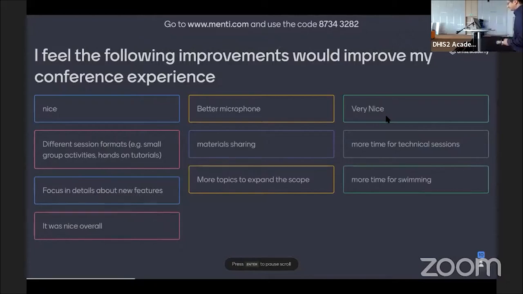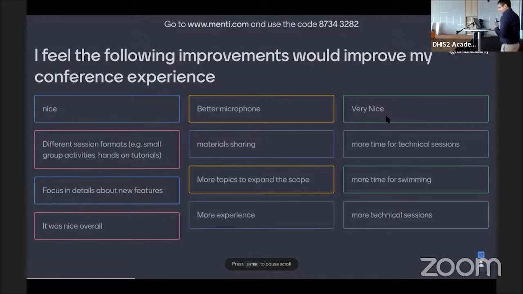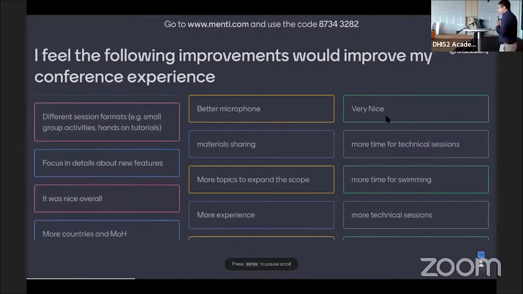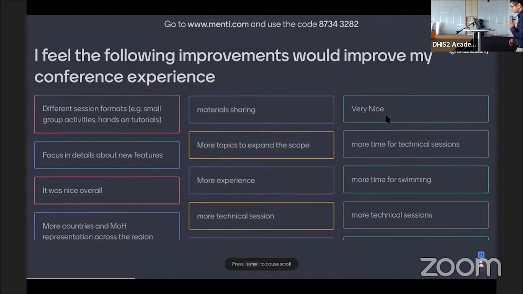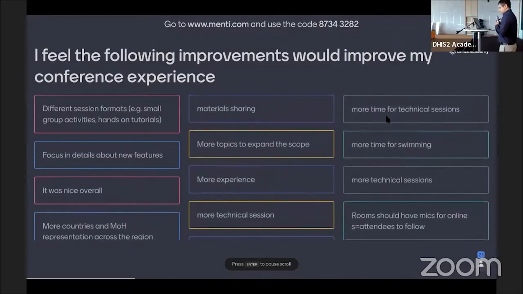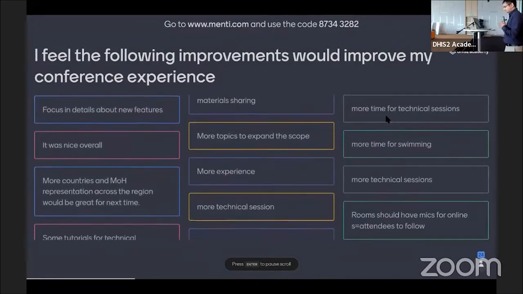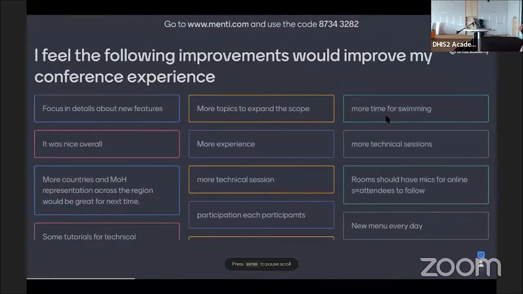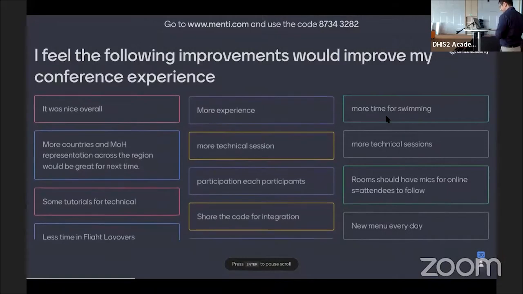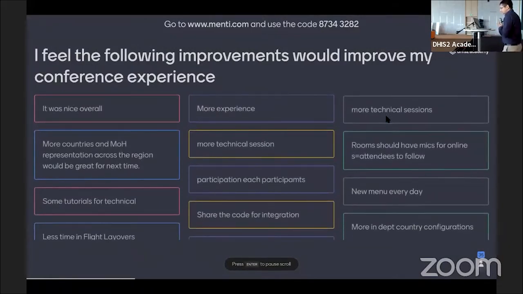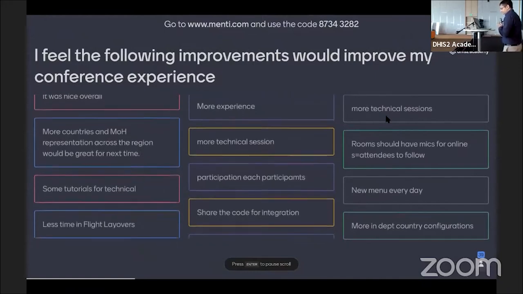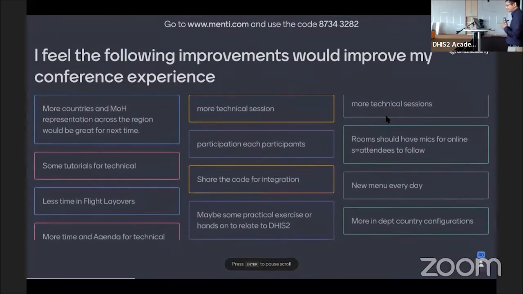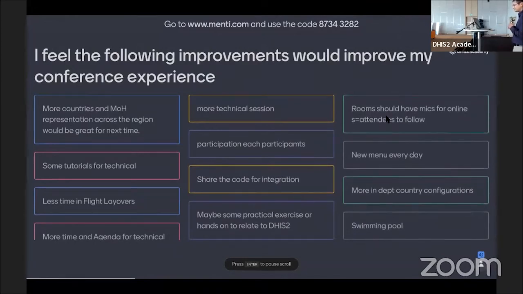More time for swimming. Okay. Yeah, so on the technical side, I can understand maybe there's more we can do there. It's not a typical academy format where we have a lot of hands-on sessions. Quite a bit of feedback on more hands-on, more technical sessions. Less time in flight layovers. I don't know if we can help you there so much.